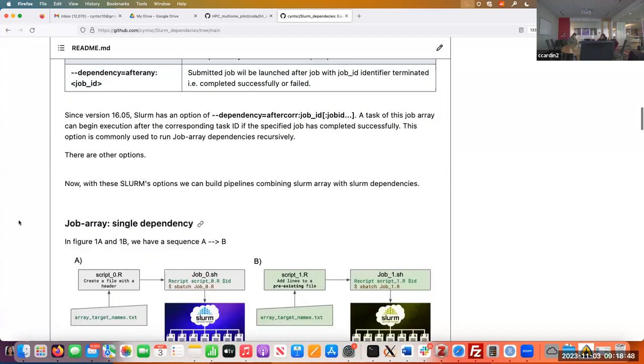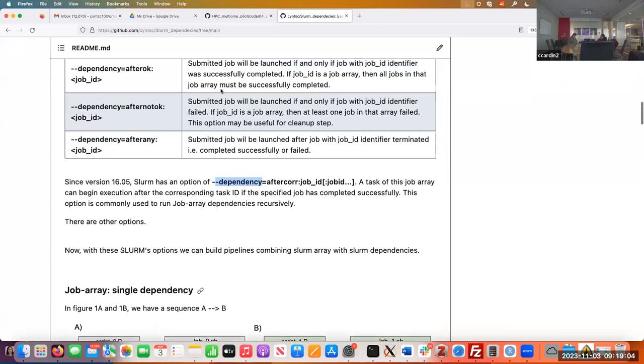So the design is very important when we are designing this kind of workflows. Now, we also need to take into account that since this version, SLURM has another option that is called after corr. The after corr is different to dependency after okay, which is the usual one, because after okay parses a job ID, but after corr parses a job ID array. It means that you need to decide what kind of tasks you want to process.